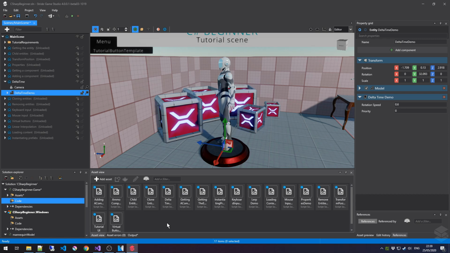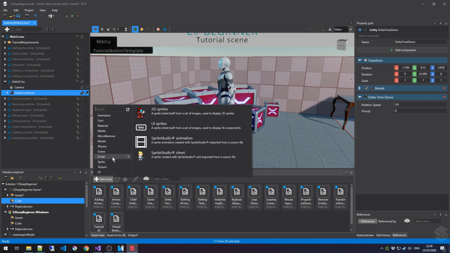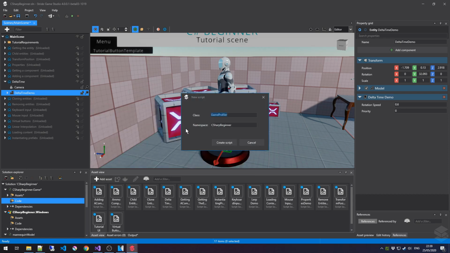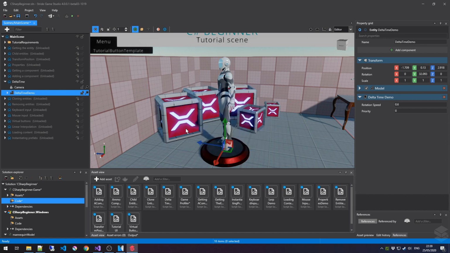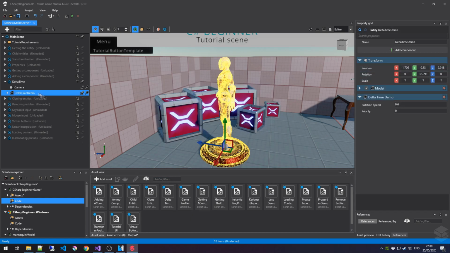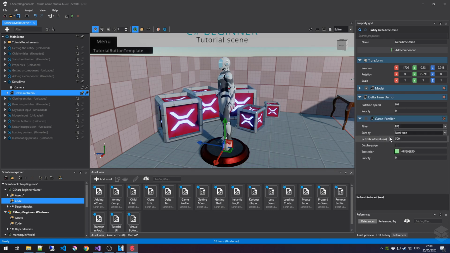Now let's head back on over to Stride Game Studio, and before we actually run the game, let's add a little script that tells us how much FPS the game is running at. Luckily for us, the Stride Game Engine comes with a ready-made script that displays the FPS on screen. All we have to do is go to the asset view, click on Add Asset, go to the Script tab, scroll down a little bit, and then we have the Game Profiler script. Let's select it, use its default name called Game Profiler. There it is. Let's select our entity or any entity in our tutorial scene and add the Game Profiler to its components. Be sure to enable it. By default, we're not going to change any of the values, but you can play around with what kind of information you want to display on the screen. But for now, the default values are okay.